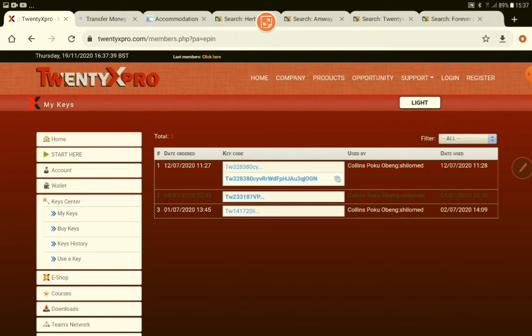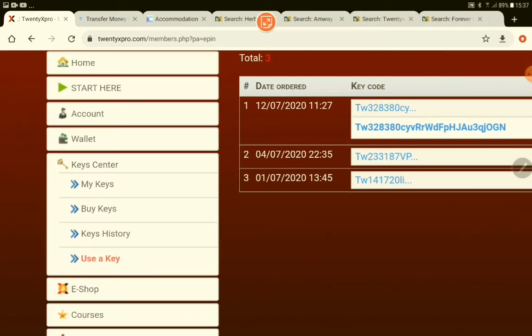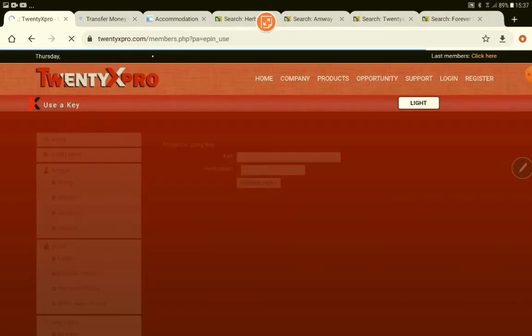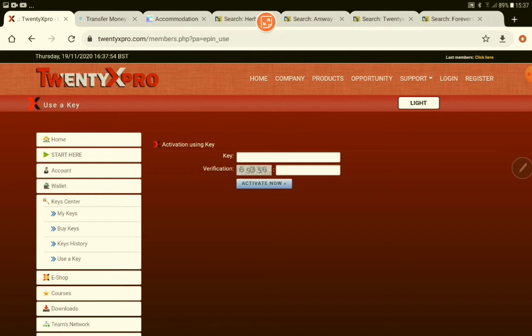So after copying the key, you come back to your key center, and the last option is use a key. So you click on use a key, and it will open another very simple interface for us. And all we've got to do is click here and paste the key. And after pasting the key, we type in the verification number, and then we click activate now. And with that done, your first course will be activated. It's that simple.